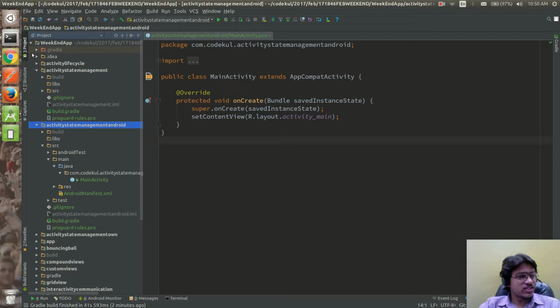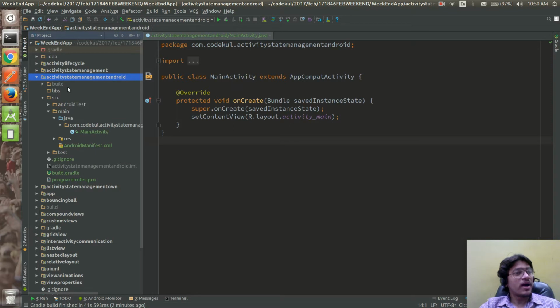In this module, we'll see state management by means of providing alternative resources, and how you are going to do that.